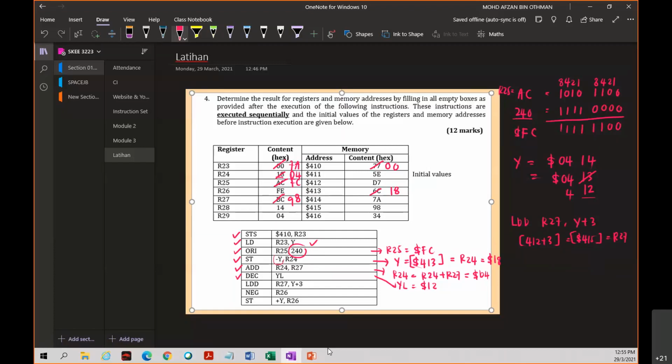Next, what about your Y? Does the Y value change to 415, or does Y remain at 412? Y remains at 412. It is still unchanged. There is no change for your pointer register Y. So we are done with this part.